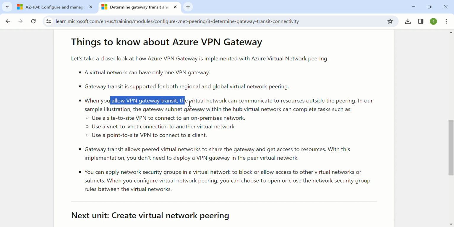When you allow VPN gateway transit, the virtual network can communicate with resources outside the peering. In our simple illustration, the gateway within the hub virtual network can complete tasks such as use site-to-site VPN to connect to an on-premises network, use VNet to VNet connection to another virtual network, and use point-to-site VPN to connect to a client.